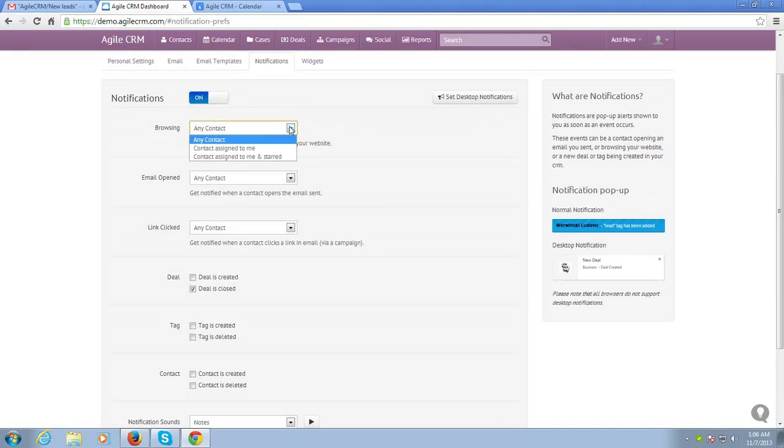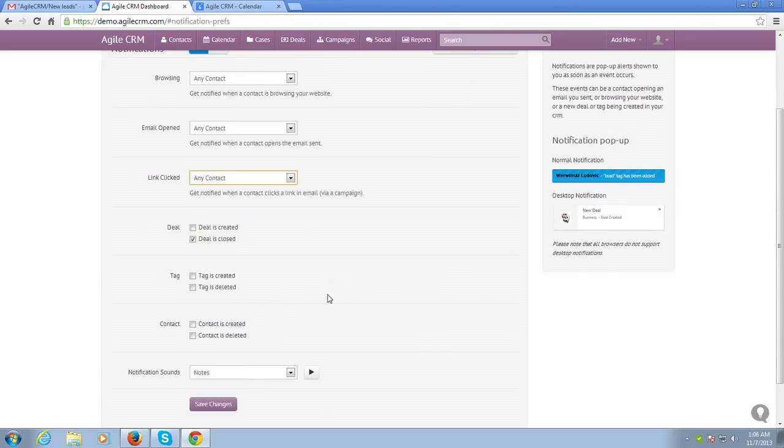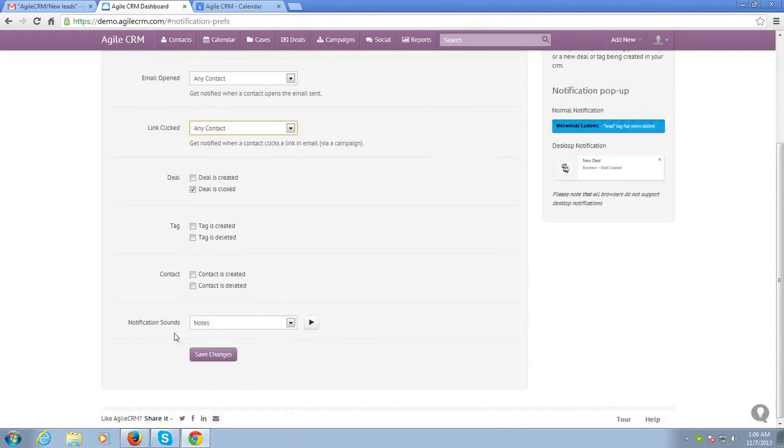Okay, you can further select customization by these drop-down menus. If you prefer to hear a particular sound, right, we do have that. If you want to keep it silent, you can simply select save changes.